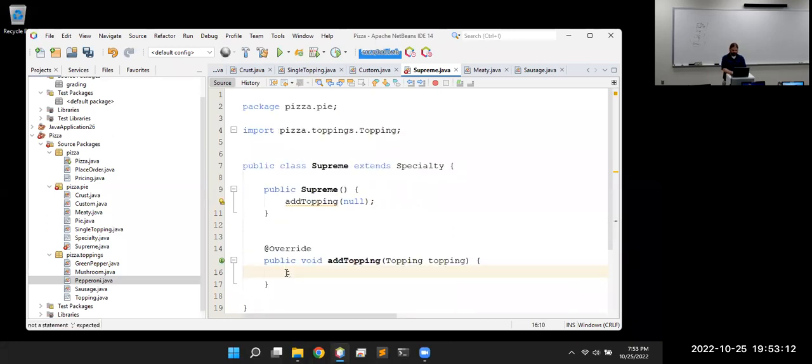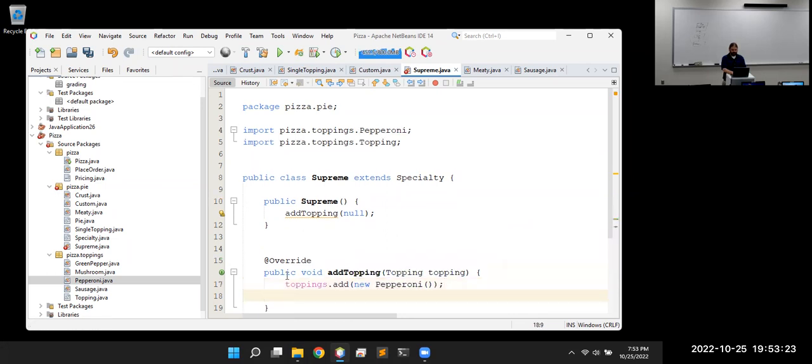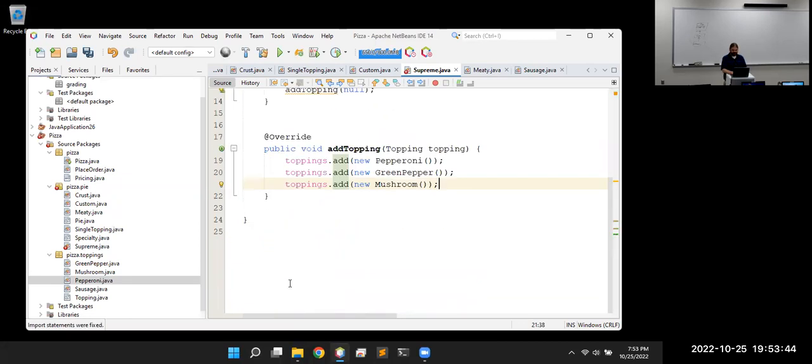We can say toppings.add a new Pepperoni. Toppings.add a new GreenPepper. And toppings.add new Mushrooms. Supremes might also have onions. Yeah, I think a Supreme is also supposed to have onions, but I didn't make an onion yet, so that's probably a good start.